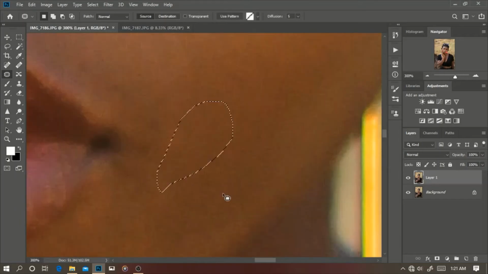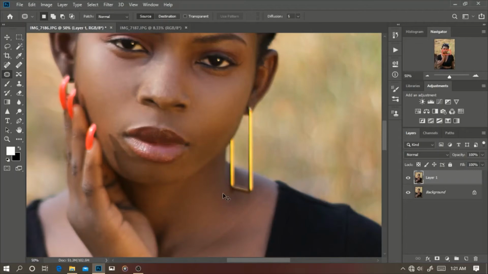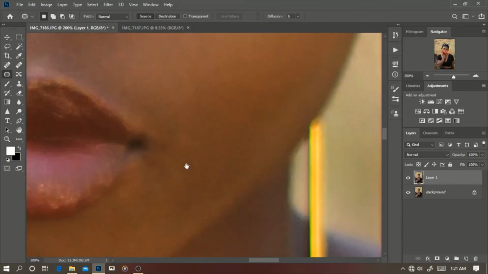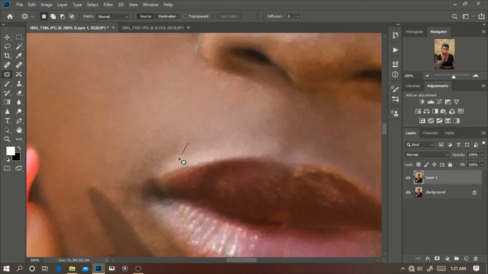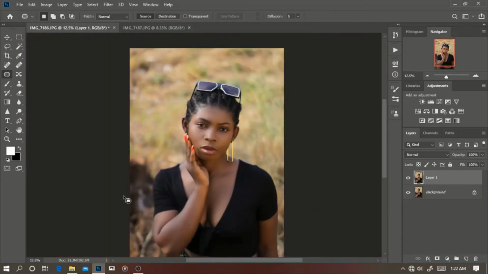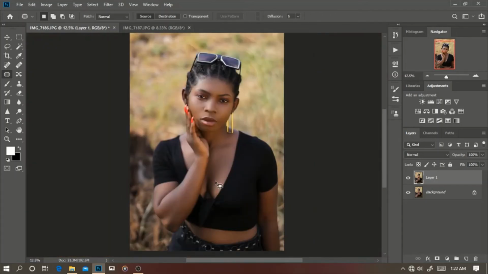So this is how far we've come. Oh, wait. Let me take something off right here. There is a little black shadow right here. I don't like it, man. So let me try and take that off before I get back to you. Yeah, so I think it's okay now. As you can see right now, the skin looks much better.